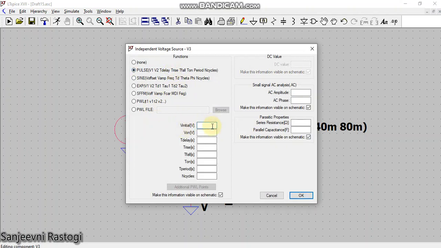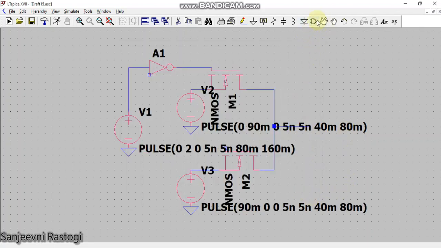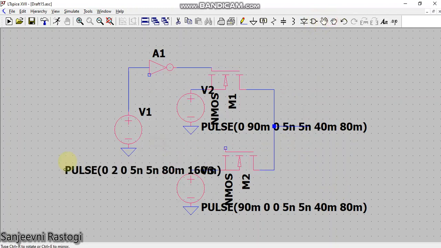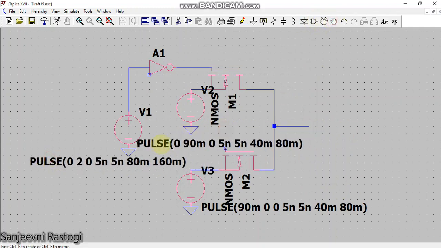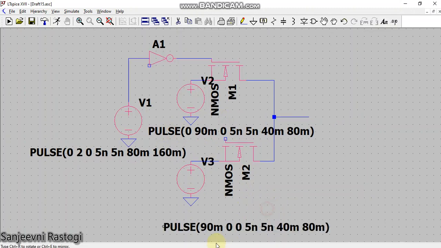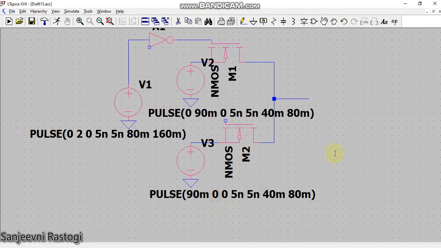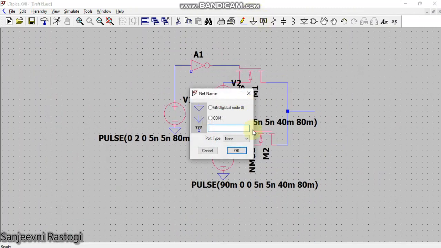V initial, let us assume that it is already at 90 millivolts, so when the simulation starts, it will basically start from 0 volts. Delay 0, rise and fall times both are 5 nanoseconds, T on 40 milli, period is 80 milli. Now let us try to drag these to increase the understandability, and then I will provide the labels.